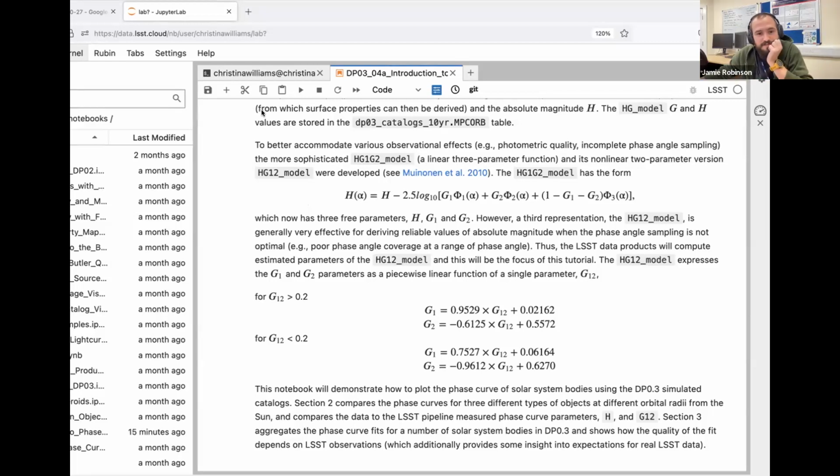And then Christina, if that question is answered, I have a very quick question about the data in DP0.3, if that's okay. Sure. I was wondering, because I think I've played with the precursor to this before, I'm assuming that DP0.3 doesn't contain rotational brightness variation or other shape-driven brightness effects. I think that's right.